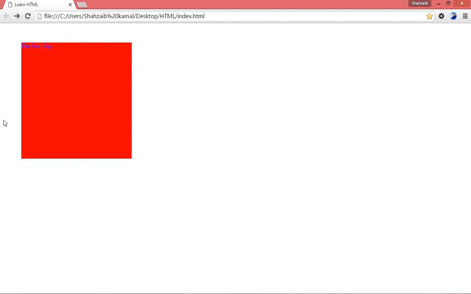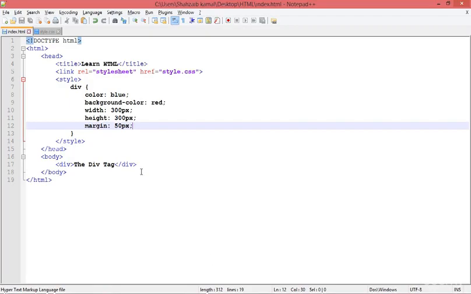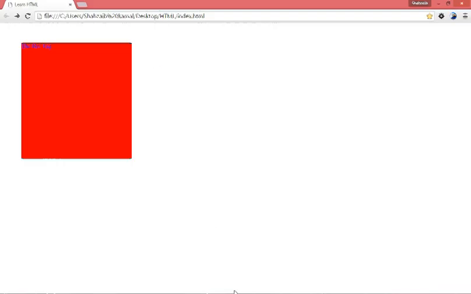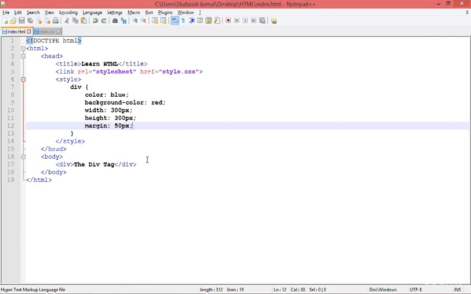Okay, the space is not only this side, the left and the top side, but on the right and the bottom side too. But why it's not visible? Because there isn't any element, but it is. So something more I just want to teach you. For example, if you only want to apply the margin on the left side, not the top side. Okay, so there is another way to do that.